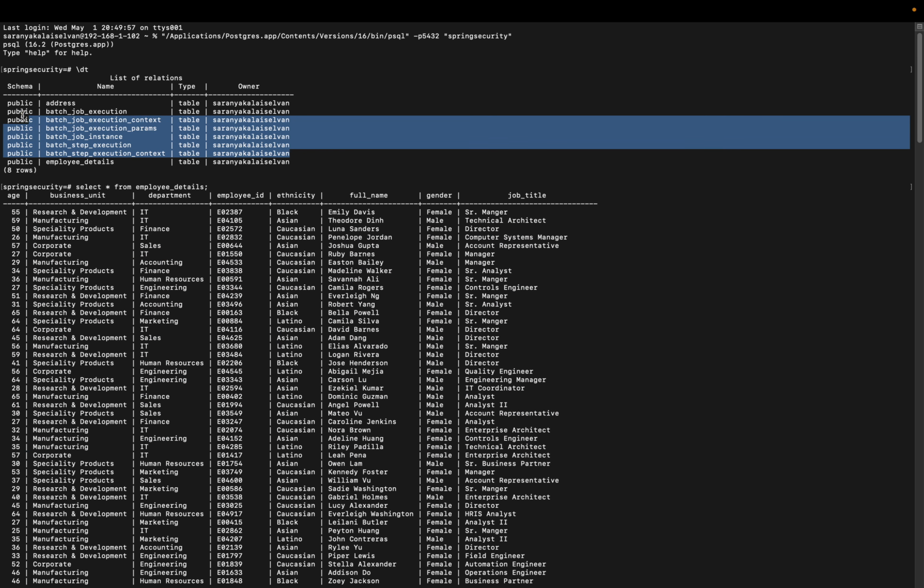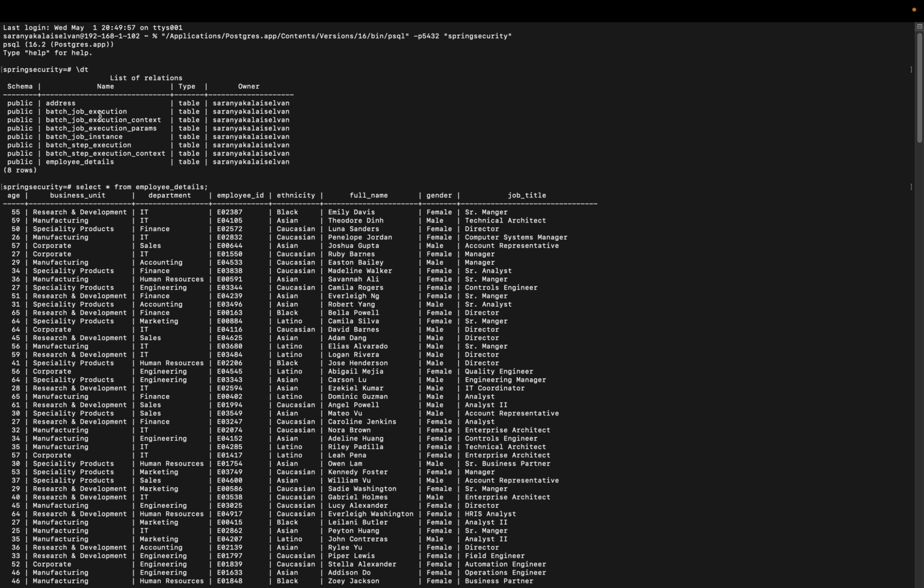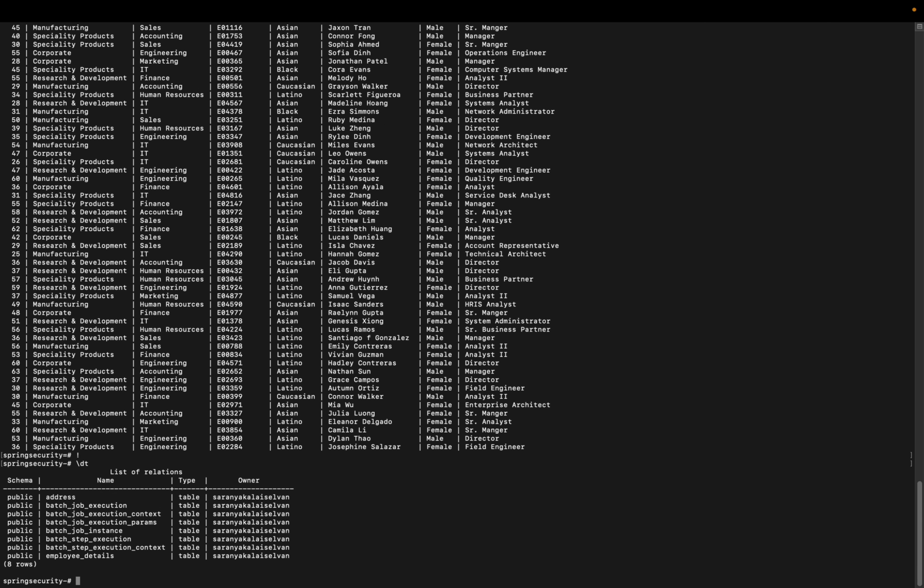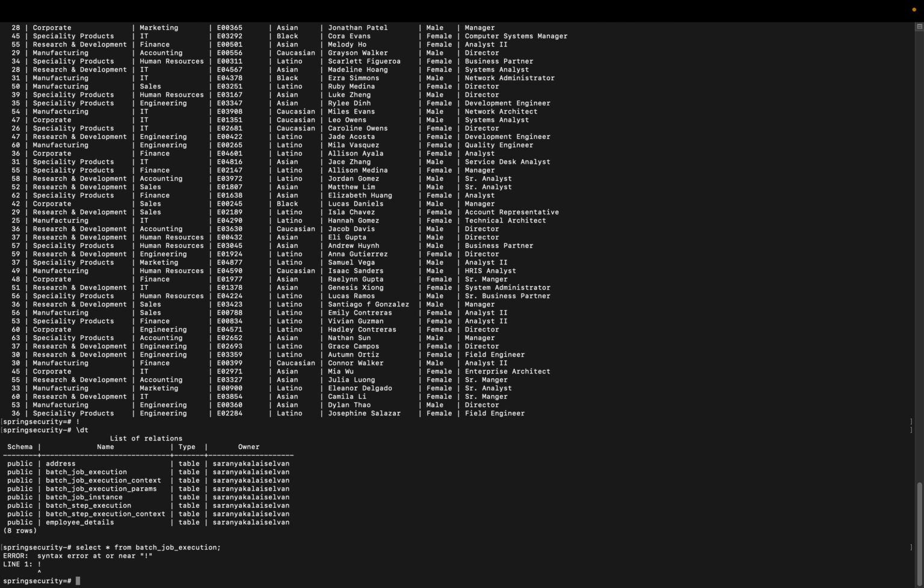And also if you see here, these are the tables. Other than that, we have tables called batch job execution parameters. These tables we didn't create, but we have them. So let's try and see what we have in those details. Batch job execution, and see what is there.